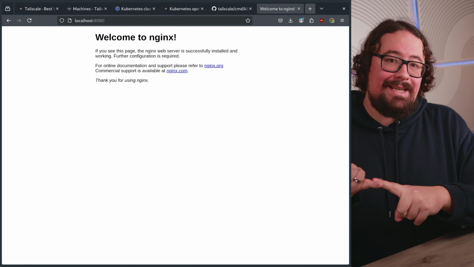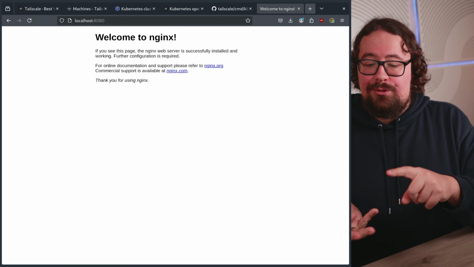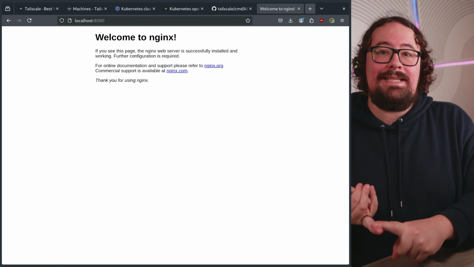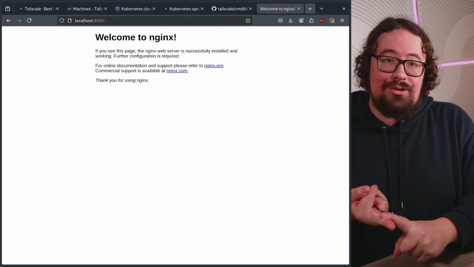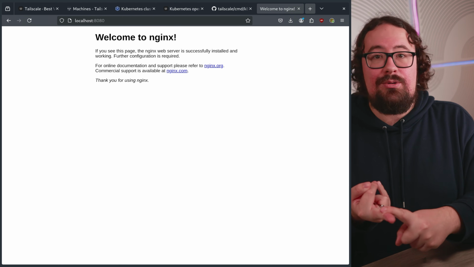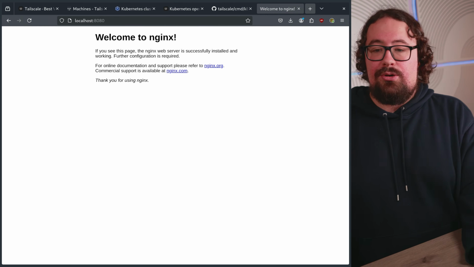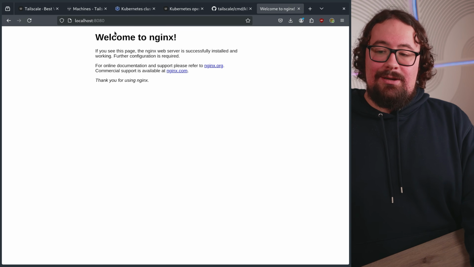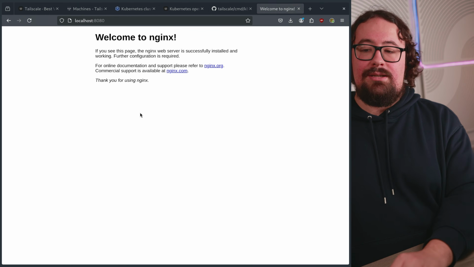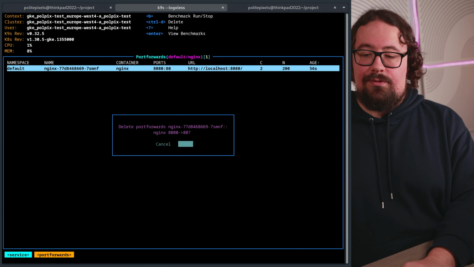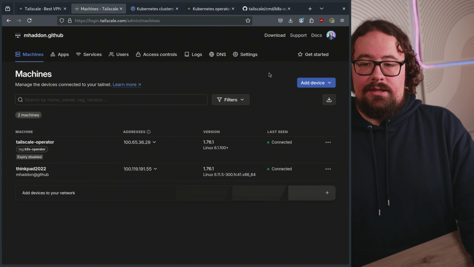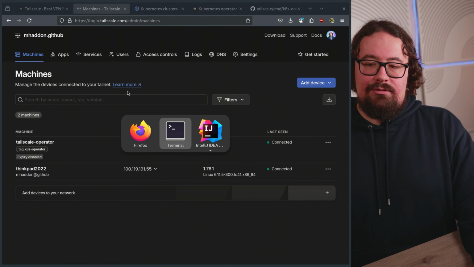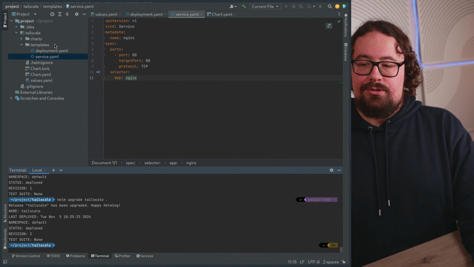One, it'll be easy to access these resources from your mobile phones. Two, it's easy for people with less technical experience to be able to access the resources. And more importantly, three, it's a lot easier to lock down who can access what, right? So this is the thing we're going to try to access through Tailscale rather than directly through port forward. So if I delete my port forward, I no longer have access. So it's actually really simple to do once you've got the operator installed.